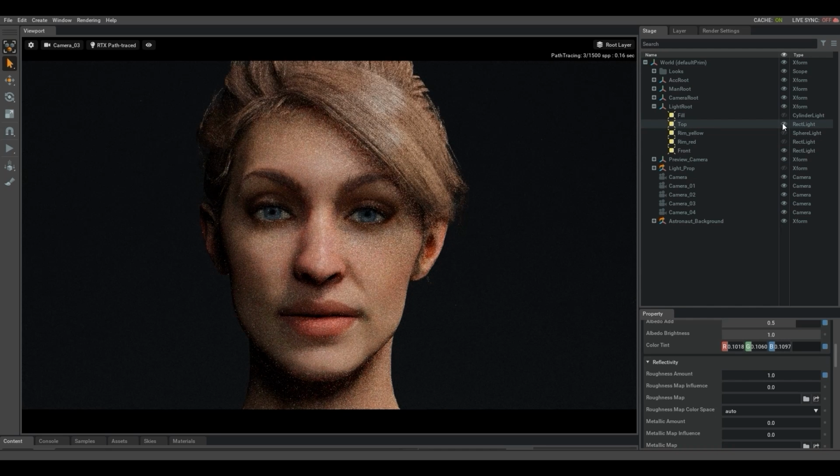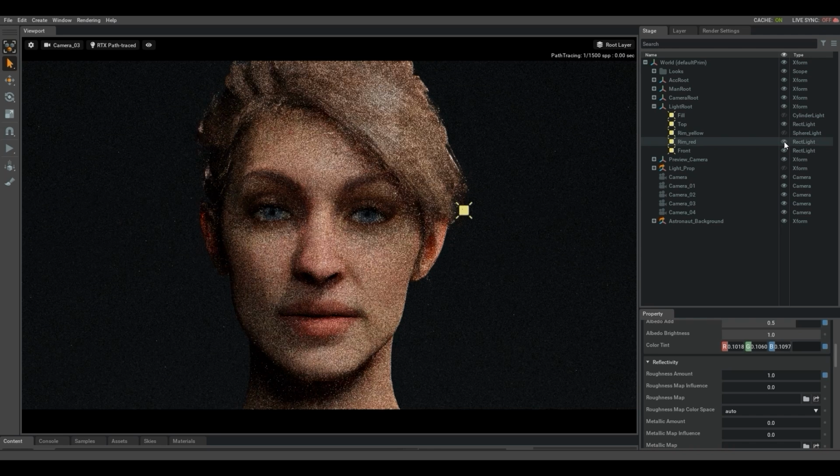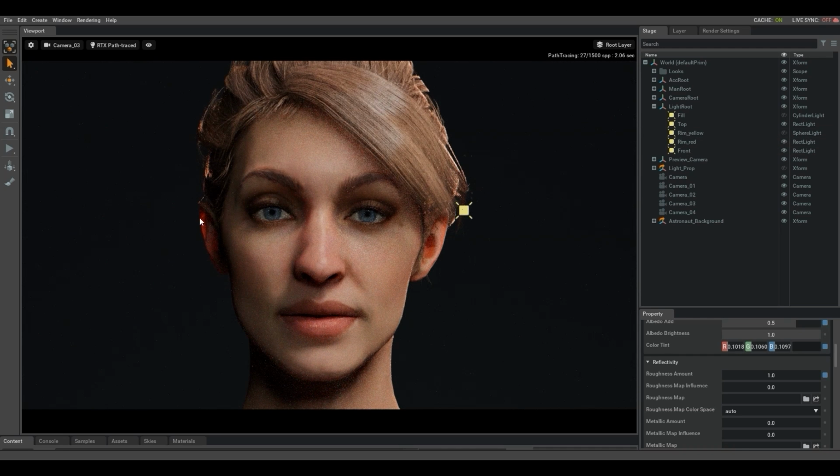The top one is a bit harsher and is used to create the specular highlights on the hair. The red rim light is coming from behind the character to create the subsurface scattering effect that you can see on her right ear. Finally, there's also the yellow rim light to create a contrast area along the left side of her face.